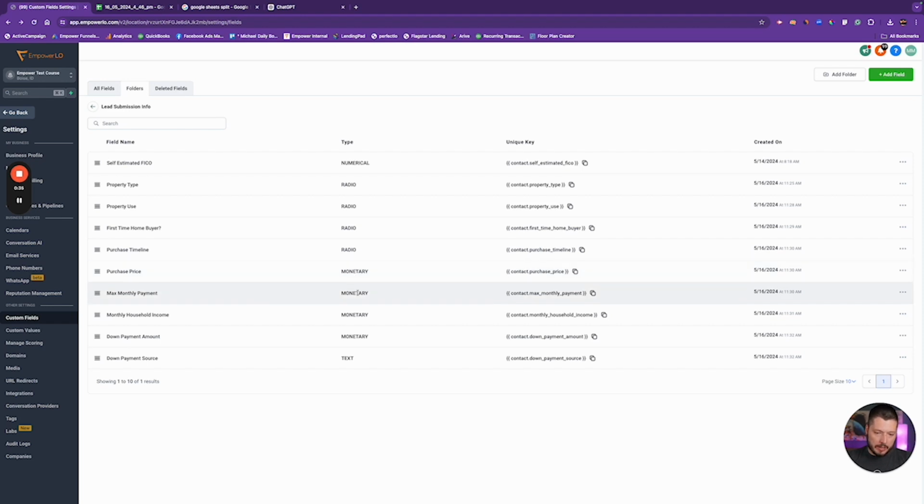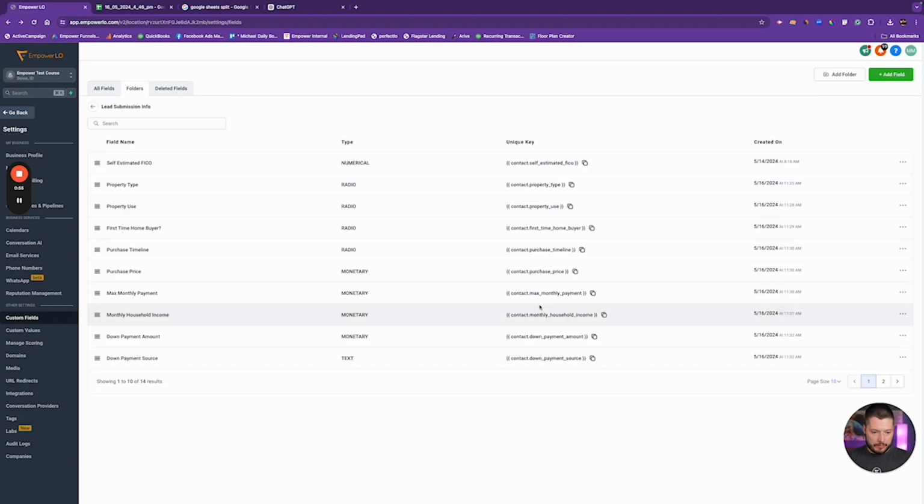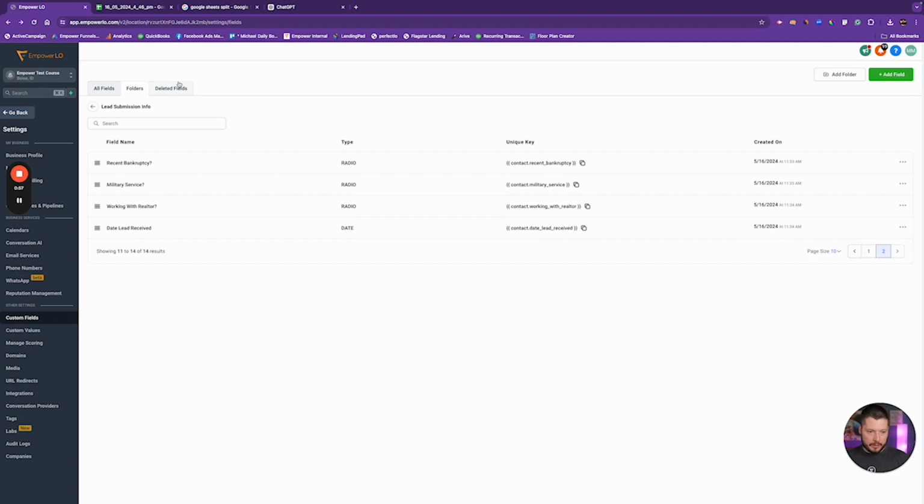And it looks like some monetary fields, right? What does monetary mean? Monetary is money, right? So I've defined these monetary fields as a way to make sure that I have the ability to compare, the ability to filter later. And I'll show you that as well. So all of these are in here. Let's go back here. Lead submission, we got 14 total. So there should be another few over here.